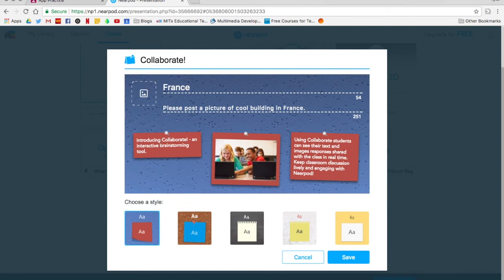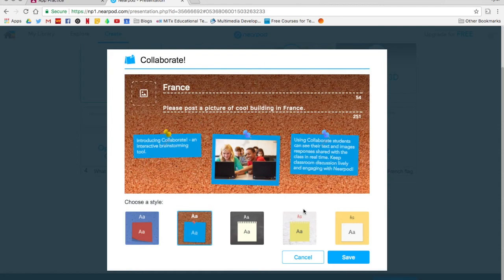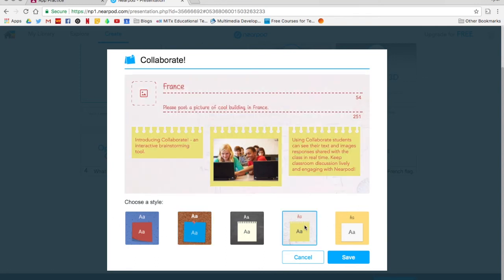In here, students can post links, post images, add comments, but they'll show up as little stickies on the bulletin board. Oh, you'll notice I just adjusted the style. There are 5 templates you can use. So that you can put everything in one place, and then at the end you can actually save it or share it out with students so they have a collection of all these ideas.